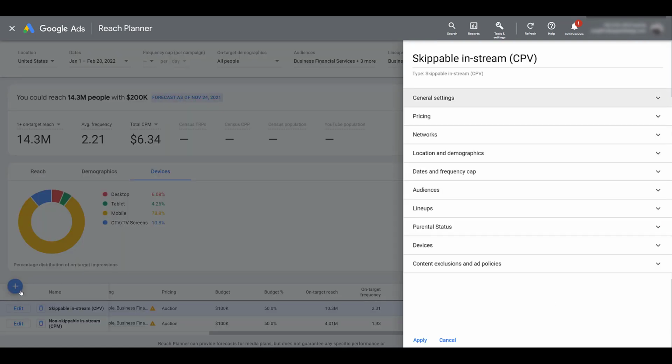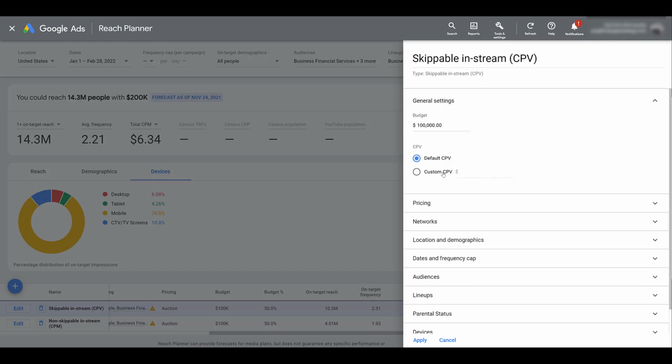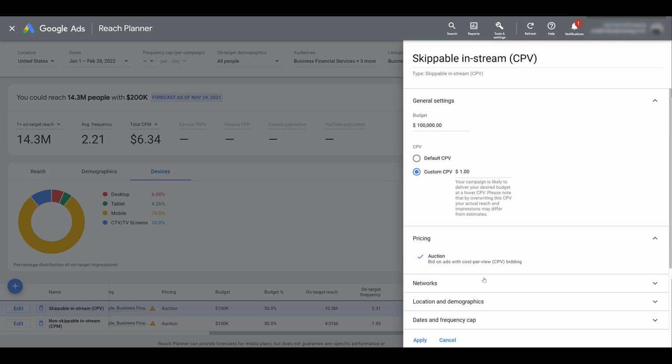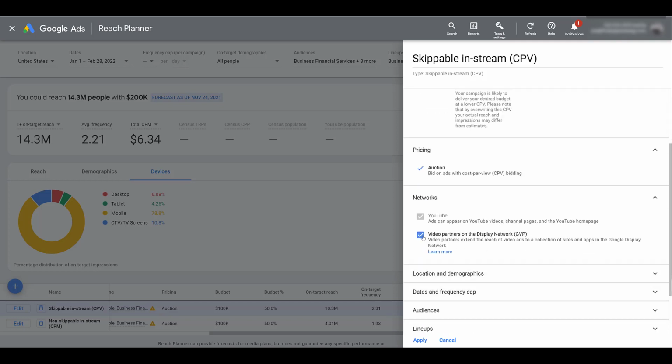And I'm doing that on purpose because when I do this, we see additional settings options that weren't in our initial creation. So we have the general settings. If I want to go down and customize my CPV, I can do that. It's giving me a warning, but I have the option. Next, we'll look at pricing. That's staying the same. Our networks. Here is where I can turn off video partners and the display network. If I want to keep it just on YouTube, I can do that.